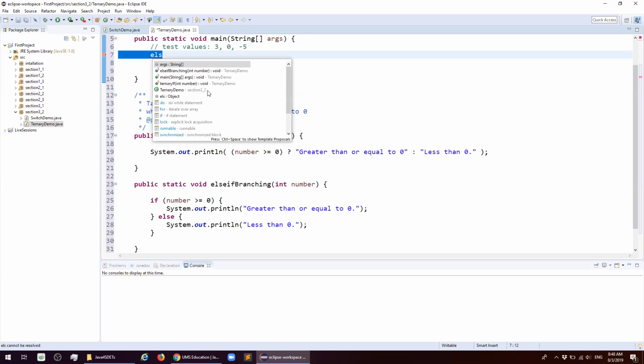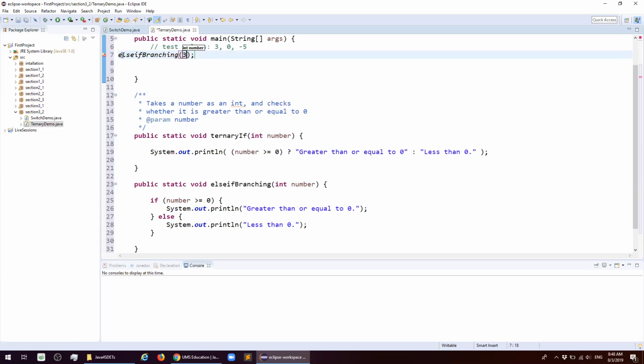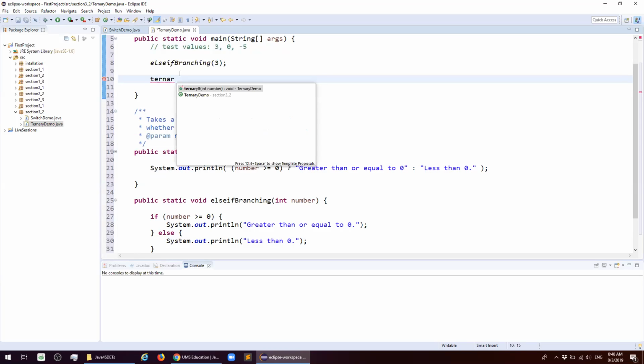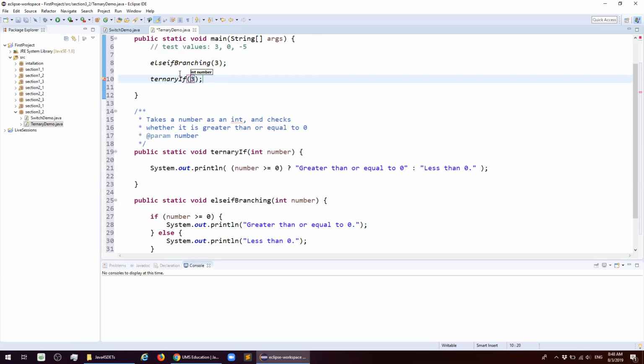First, we're going to call our else if branching here. And we're going to pass in number 3. And let's keep our indentation solid, right? So let's open up some space. And second, we're going to test our ternaryIf method. And we're going to pass the same value, 3. Our first test value, we're testing for that. When I run this program, both of these methods should print out greater than or equal to 0, right? Run it.